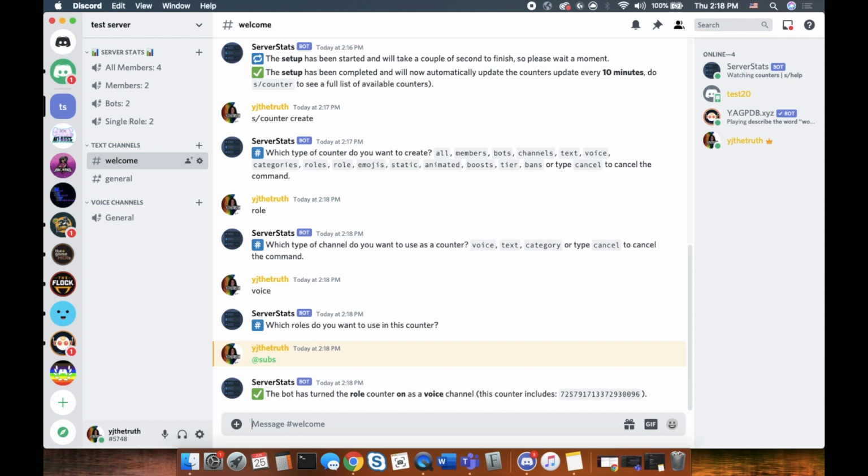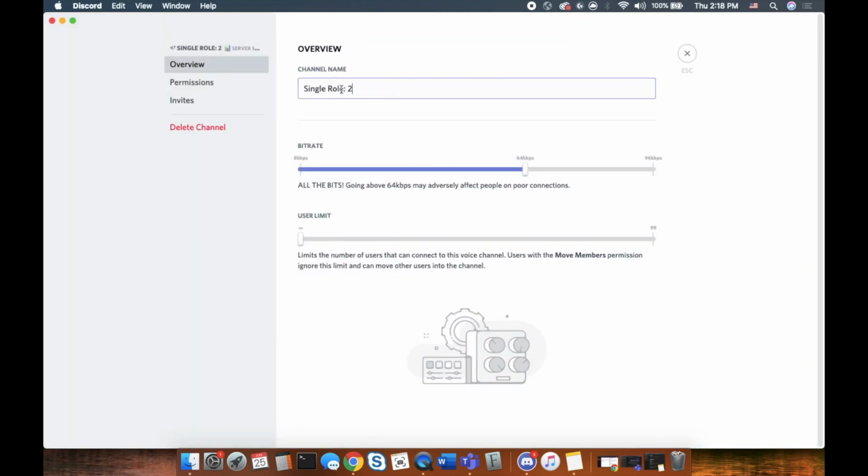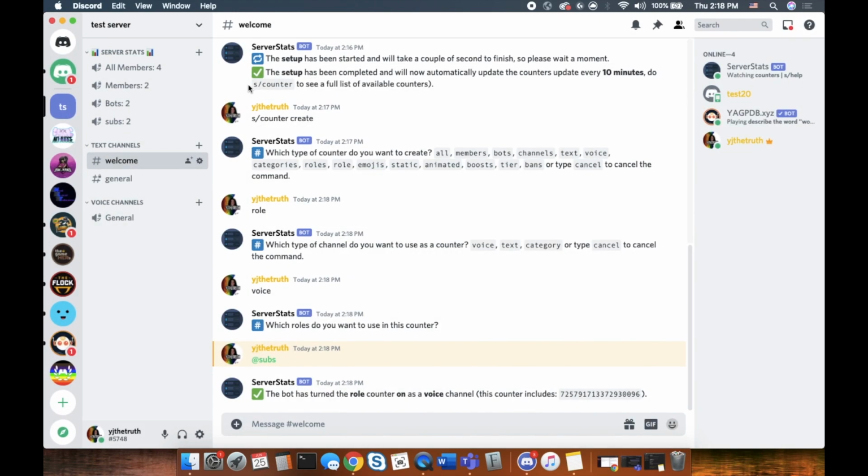And now over here to the side, it says single row, but you can change this name. So you just go to edit channel, and you just change it to subs. Leave the number because that's what the bot uses, but it doesn't really care about what's before the colon. So now we have 2 subs, 2 bots, 2 members. And you can also delete, take away, whatever, if you don't want to use it. But yeah, that's all you do, and that's how you get server stats.